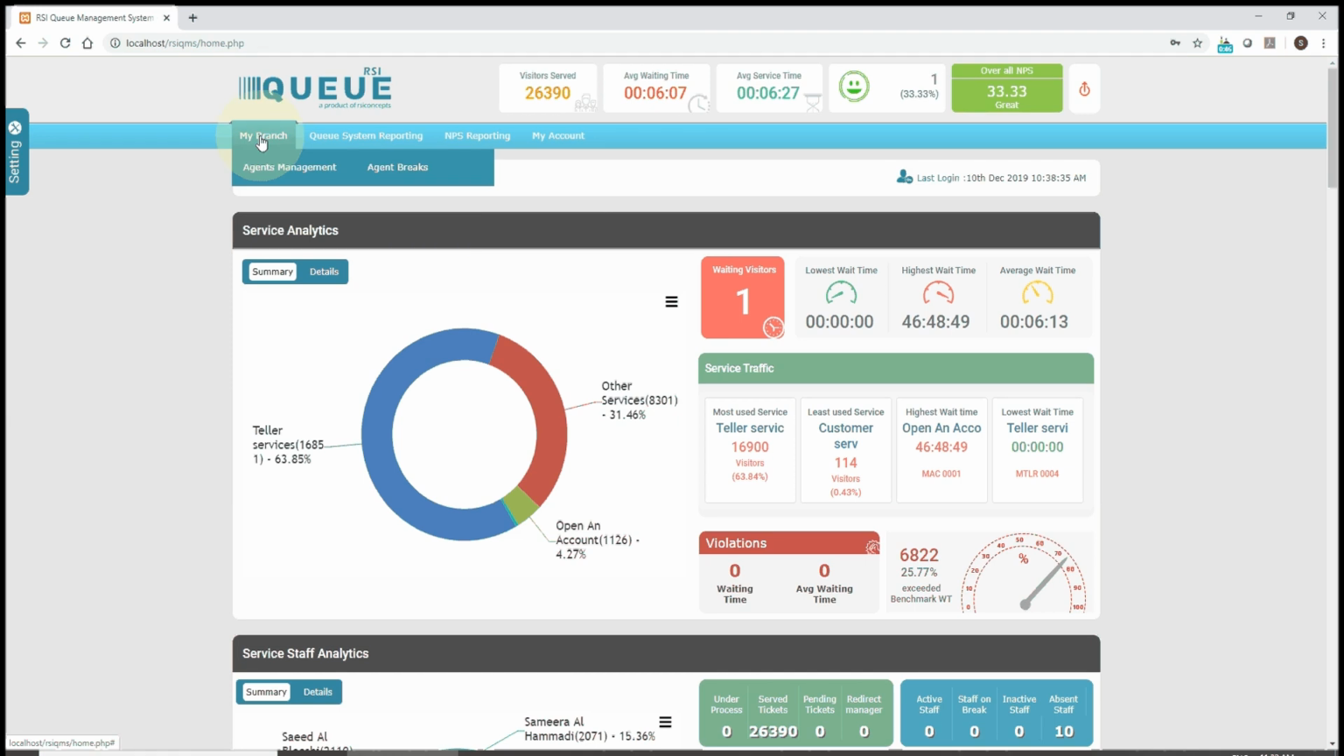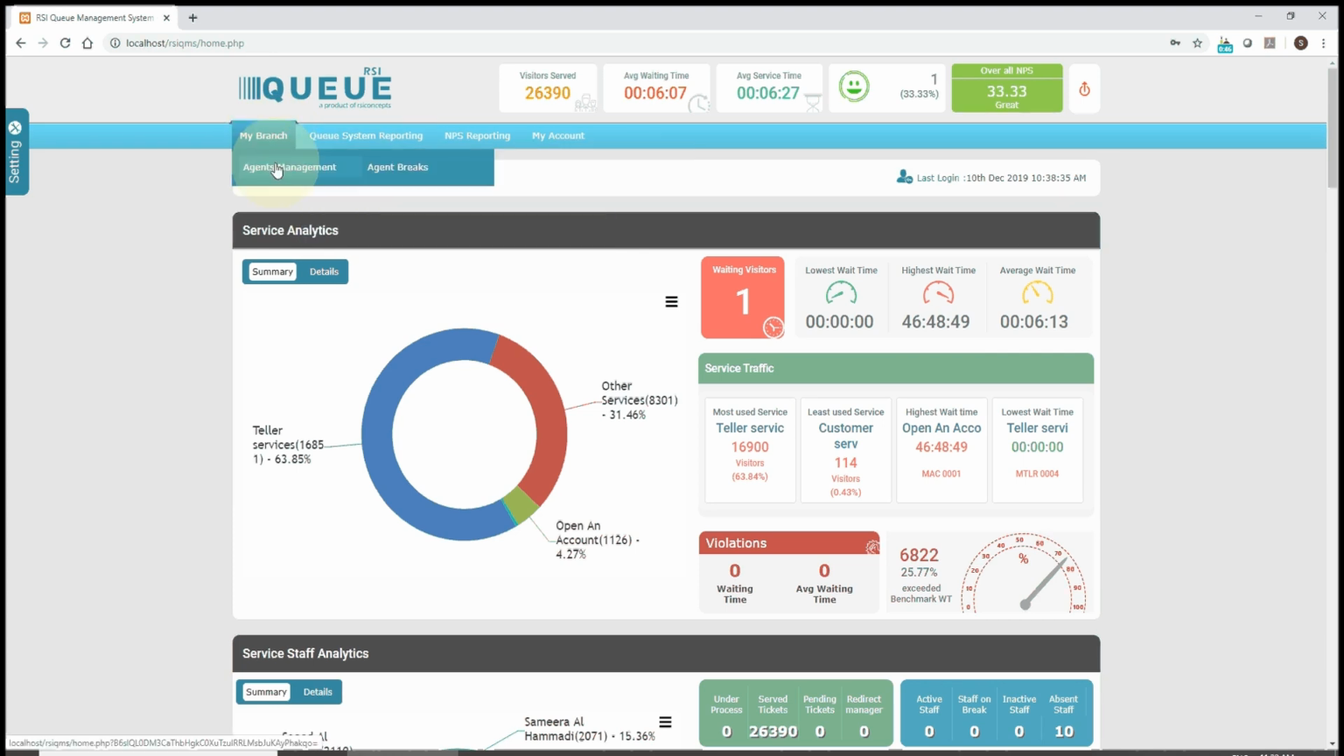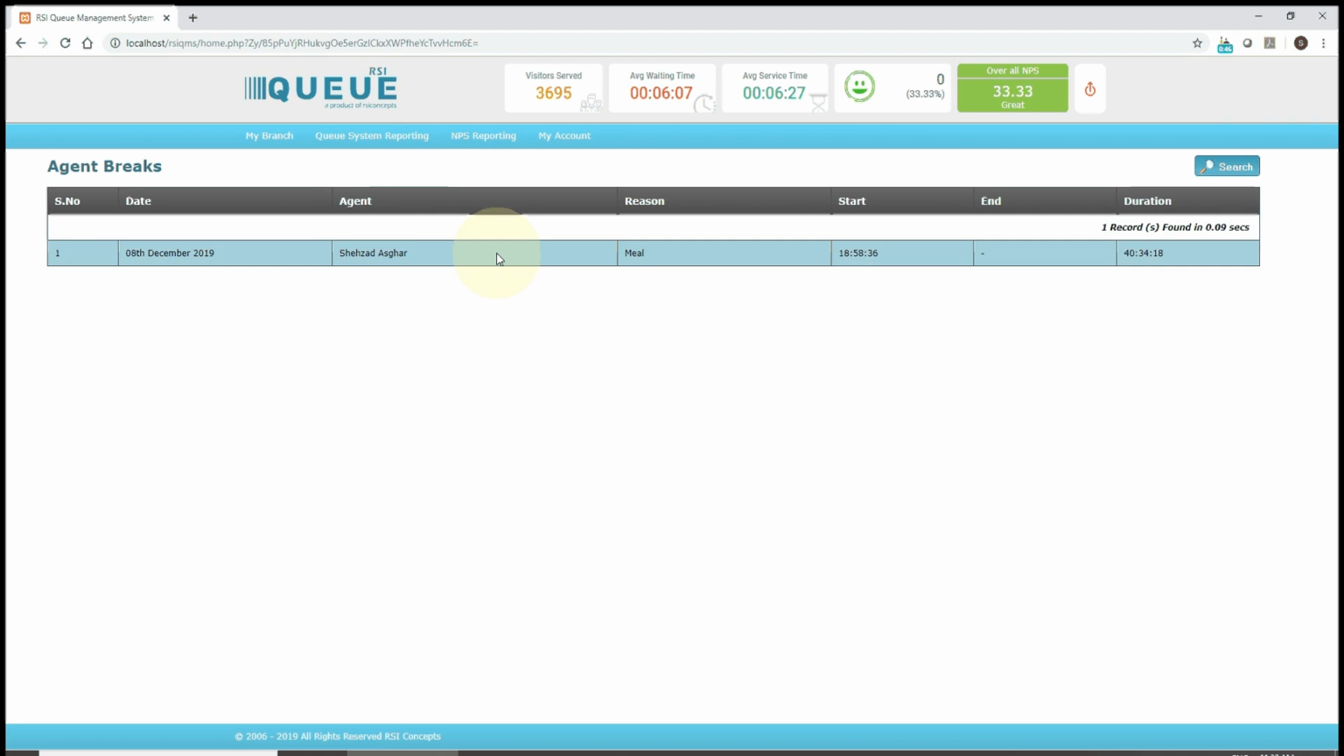We can see menus over here. There are some new menus which are introduced in comparison to the existing menus in the system. Firstly, we have My Branch. My Branch shows us the agent management. It shows you the complete agents that you have. Then we have agent breaks. You can see the details of the breaks that your agents have taken.